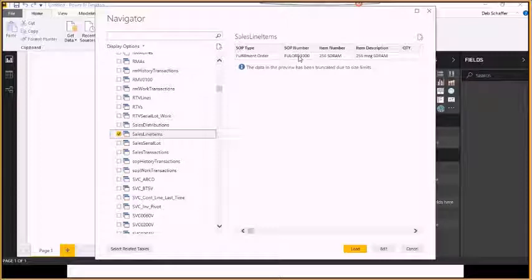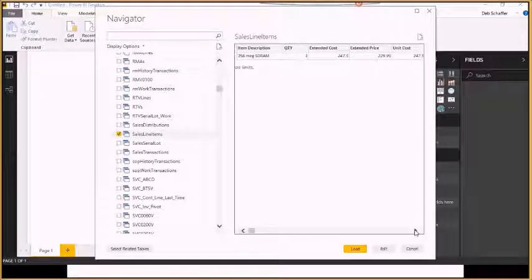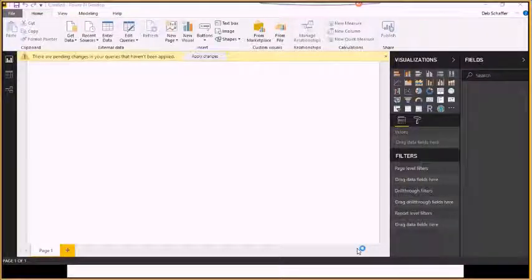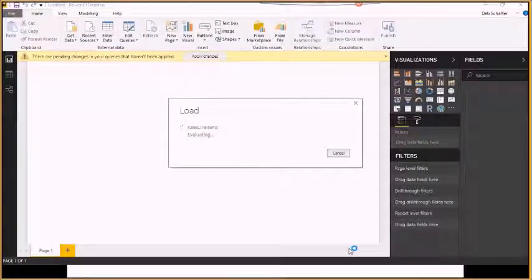So I'm going to see the top type, item number, the description. I'm going to be able to scroll over and see extended costs and prices, unit cost, customer information. And that'll give me a place to start as far as what I want to see on my dashboard. So I'm going to let that load. It does take a little bit, depending on the amount of data that you have. And it's almost completed here.